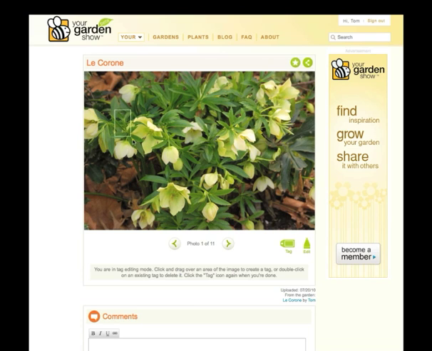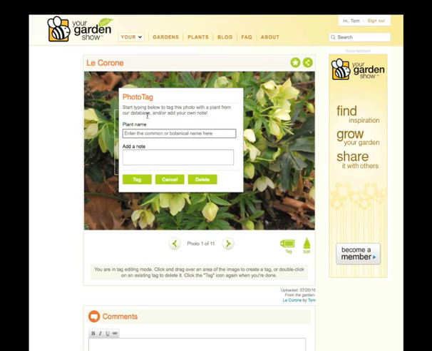Then anywhere on the photo you like, drag a box of any size you want over the area of the photo that you want to tag. As soon as you let up, a photo tag box appears with two options. You can either type in the common or botanical name here, or you could add a note here.